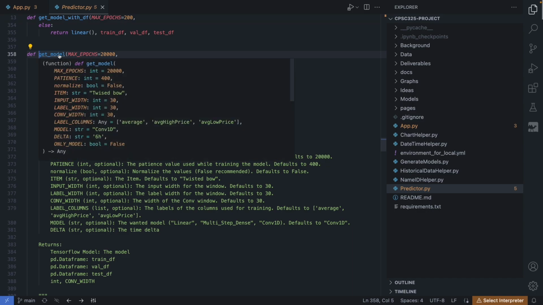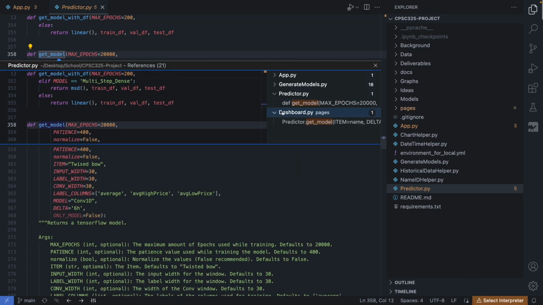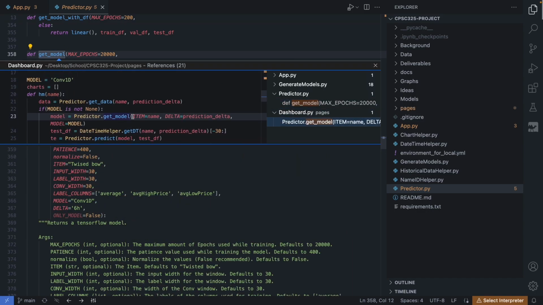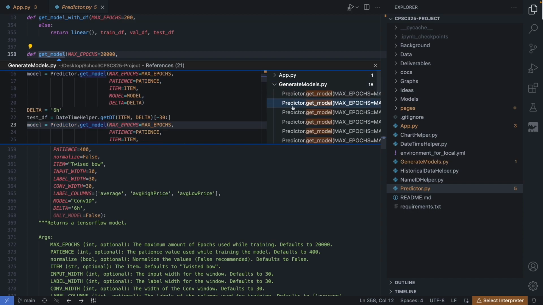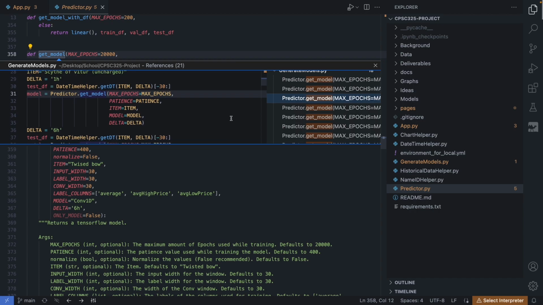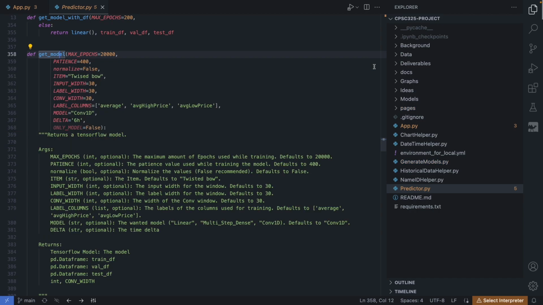And also because it has keyword arguments, if I look at uses for this, you're able to see that I only have to specify certain things, and it's not in the exact order. It's very easy just to be able to use this. So this is kind of where it would be used in a real world setting.